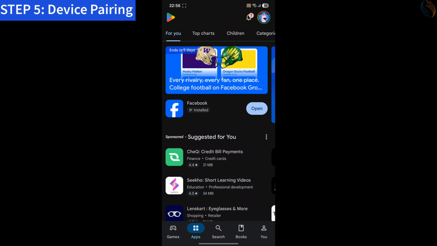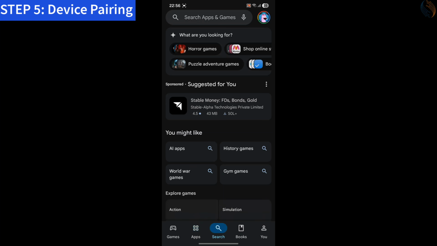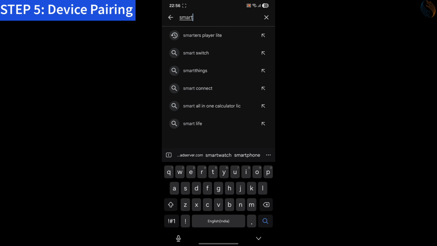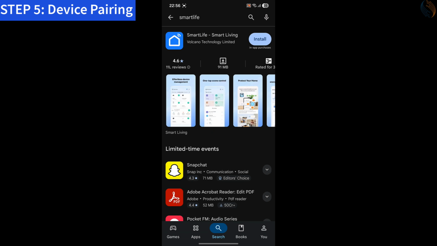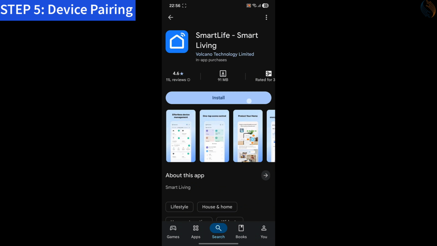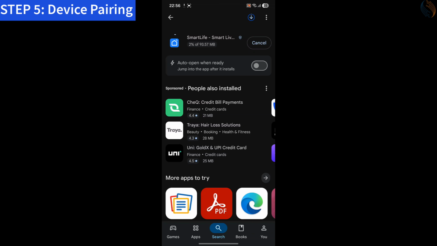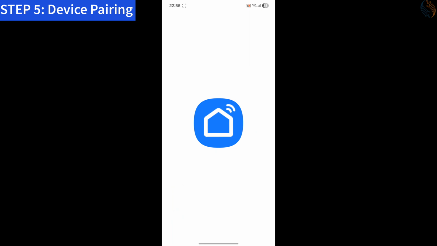This app will handle Wi-Fi setup and device management. It's available on both Google Play Store and the Apple App Store. Just search for Smart Life, and install it on your phone. Let's download the app first. After installing, open it. You'll need to create an account in the app as well. This account keeps all your devices linked.